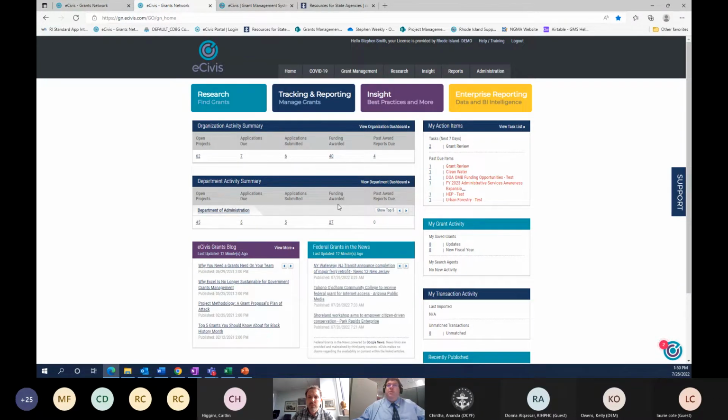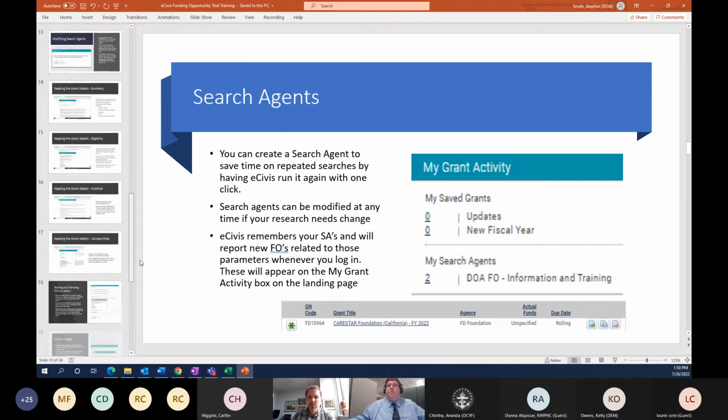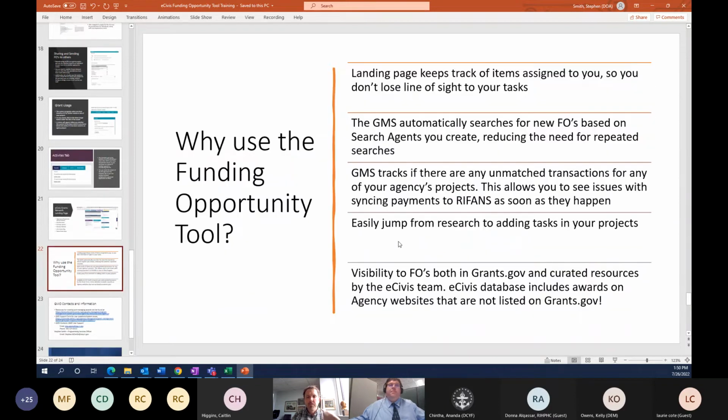So to close the loop, why should you care about the opportunity tool? Why use it? Part of our role as grants management is to really facilitate the integration of this system, the system that's constantly working to reduce the burdens on your agencies that are inherent to research and administration of grants. And we believe that the funding opportunity tool is a major part of that aim, making it easier to locate and track the funding sources that are necessary for so many of our agency's goals.